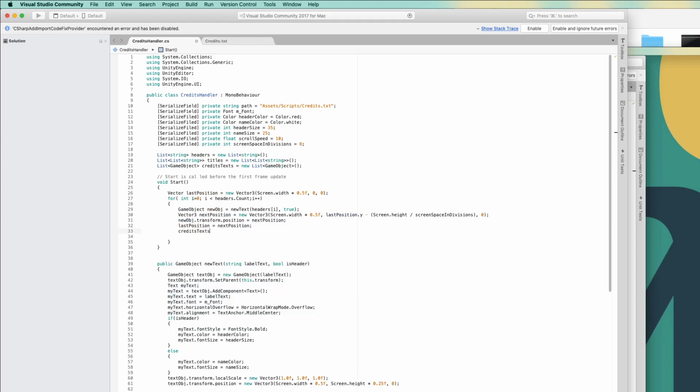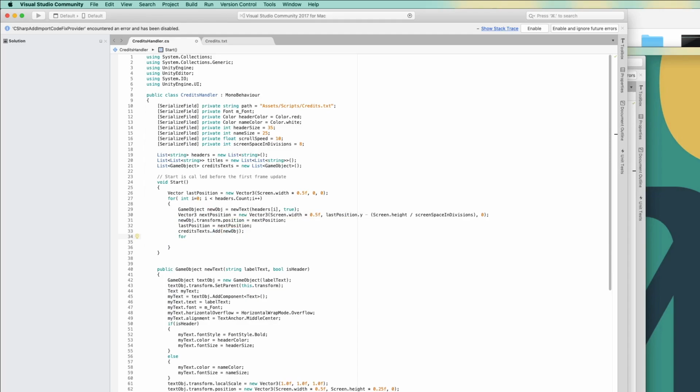Then we're going to do creditText.Add(newObj). Now we're going to do for int j equals 0, because this is a whole different loop. j is less than titles[i].Count, because we want every ith list of titles.